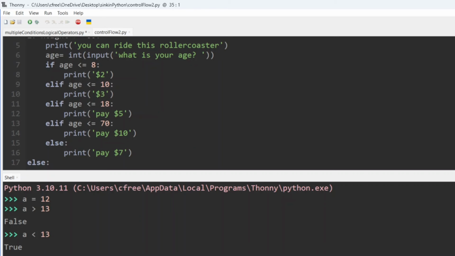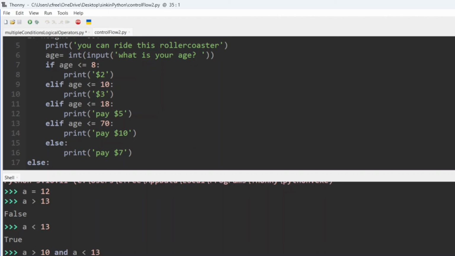We can use the not operator. So not A is greater than 13. We know that A greater than 13 is false because it's 12. Now we're using not A is greater than 13, and that is true. A greater than 13 is false. Not A greater than 13 is true.